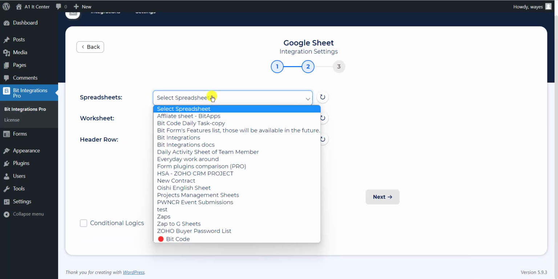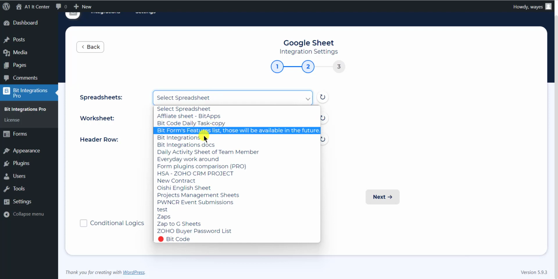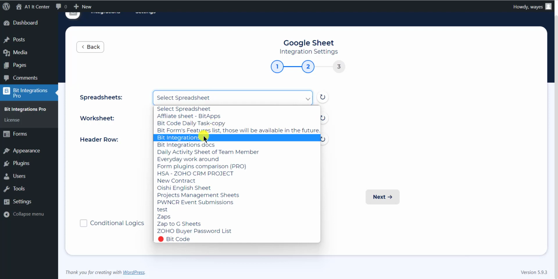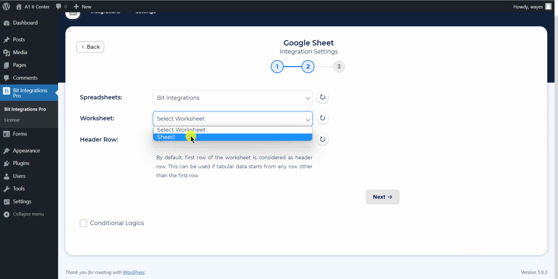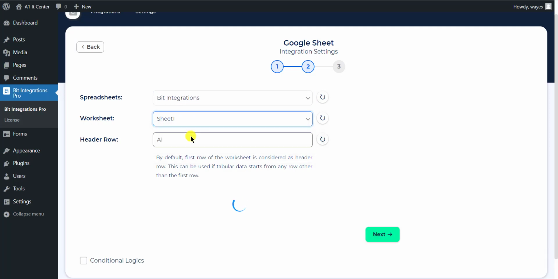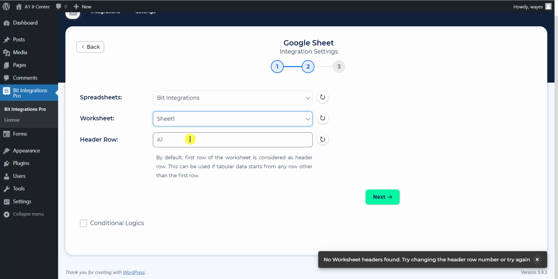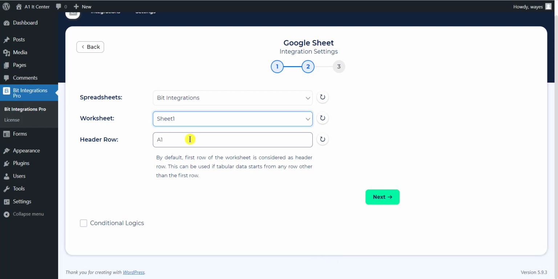Select the specific spreadsheet from the drop-down menu which you have created before on Google Sheets. Then select the worksheet that belongs to the selected spreadsheet. Now specify the header row. By default, the first row of the worksheet is considered as the header row, and click on the Refresh button.